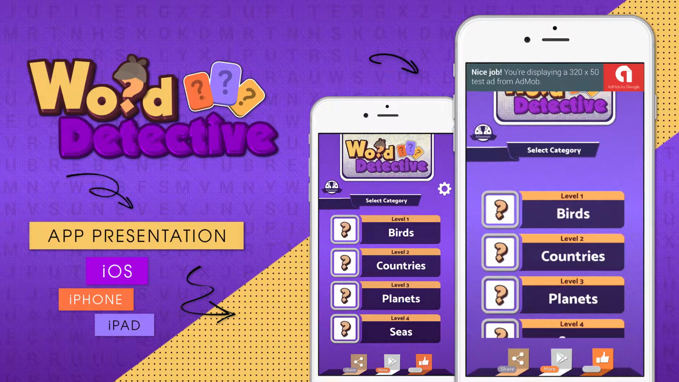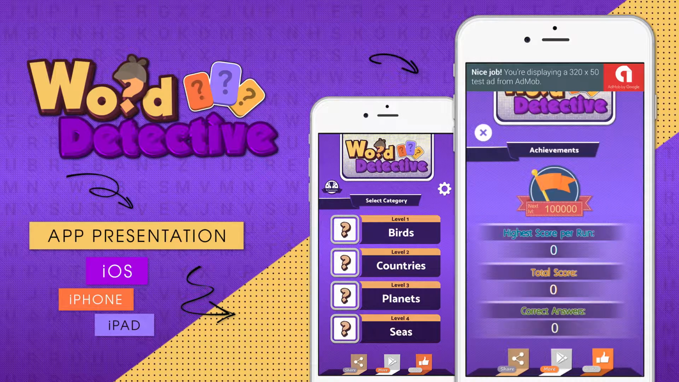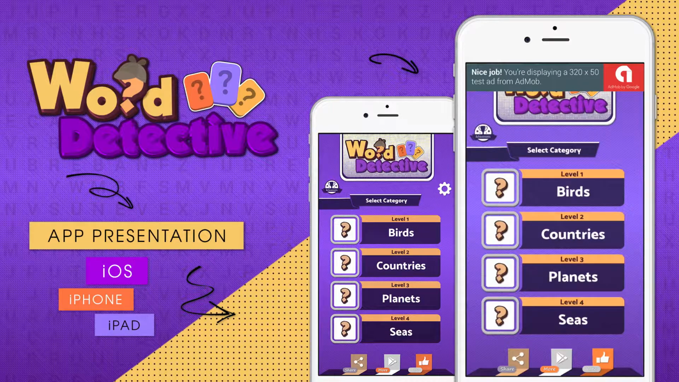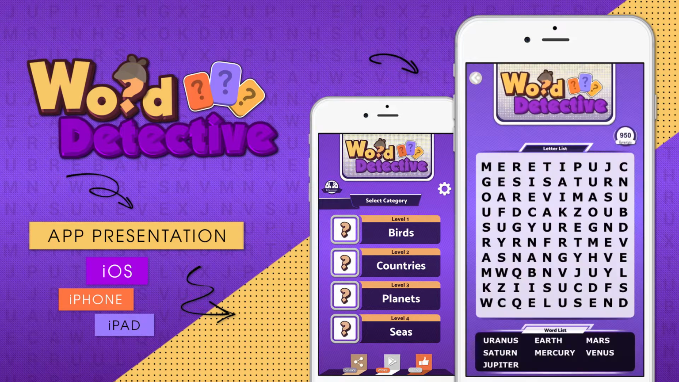When we open the app, we are greeted with a scrollable main menu in the middle. On the left side, there's an Achievements panel where users can keep track of their performance as well as unlock trophies. Now let's select a category. At the bottom there's a list of words that a player needs to find among scattered letters located in the middle.